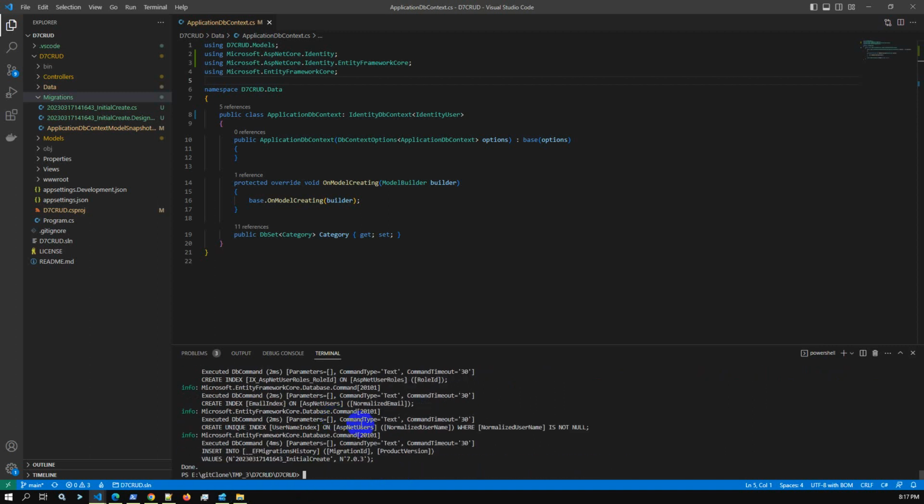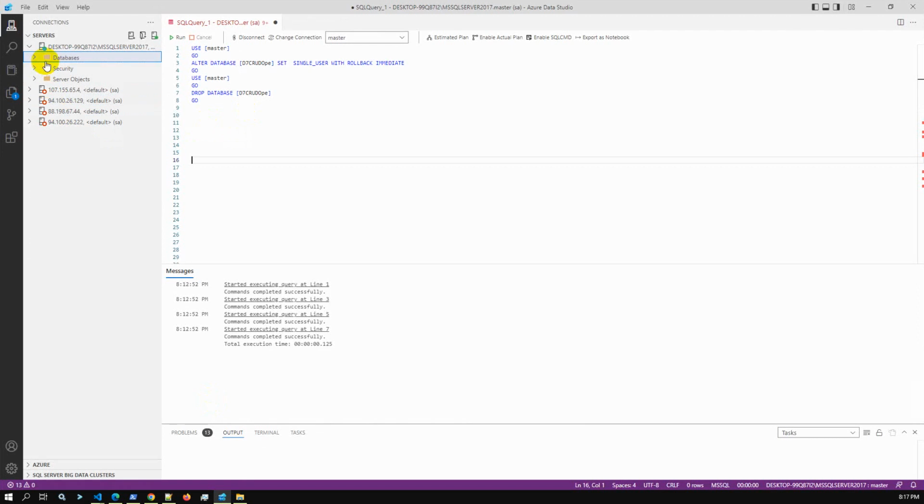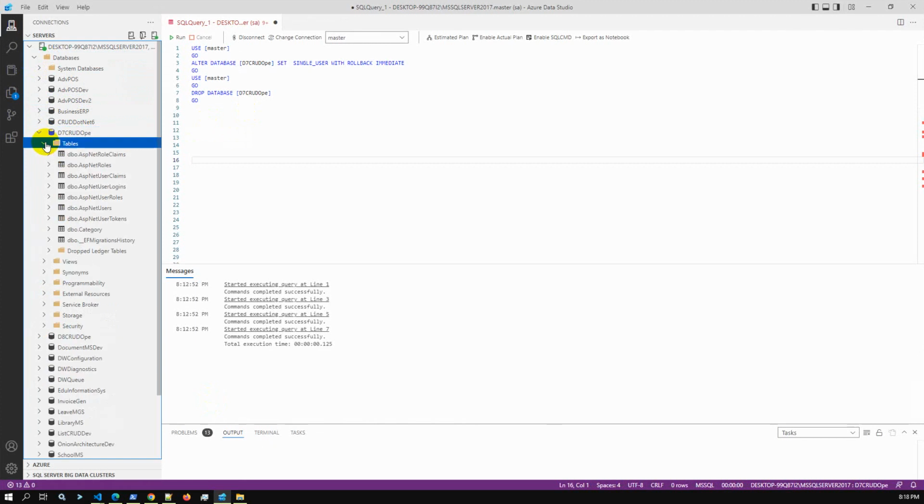Okay, so the tables have been created, hopefully. Let me show you the DB connection. Here we have two options, one without username and another with username. We use the username, and our database name is D7 CRUD operation. If I open my database and refresh D7 CRUD operation, here is our database, and if I expand the tables, we can see the default ASP.NET role claim. So this is the identity default table if you add identity in your project.